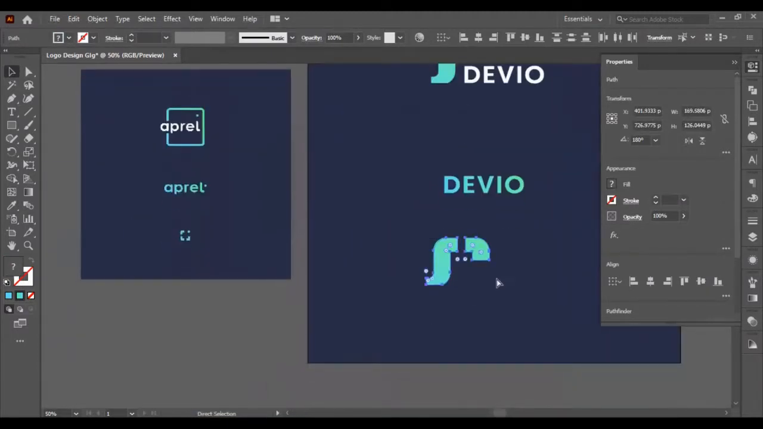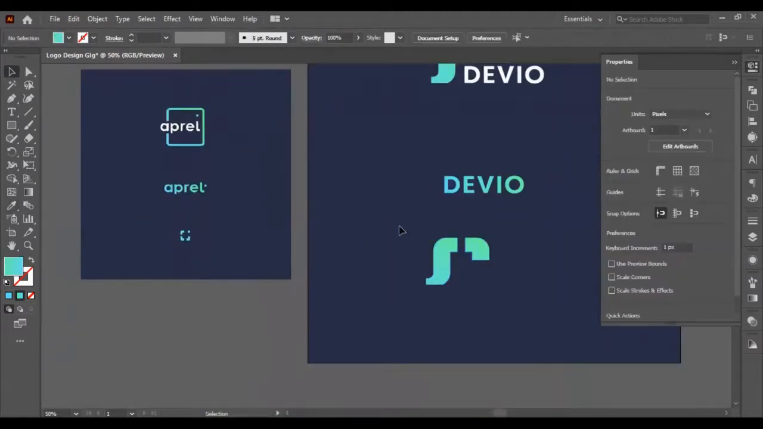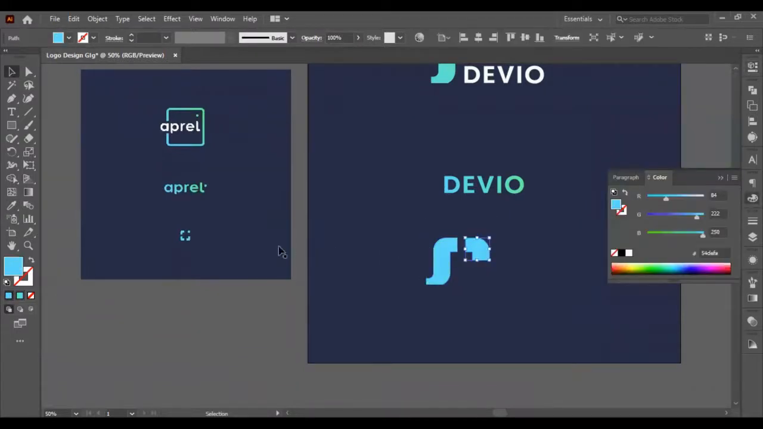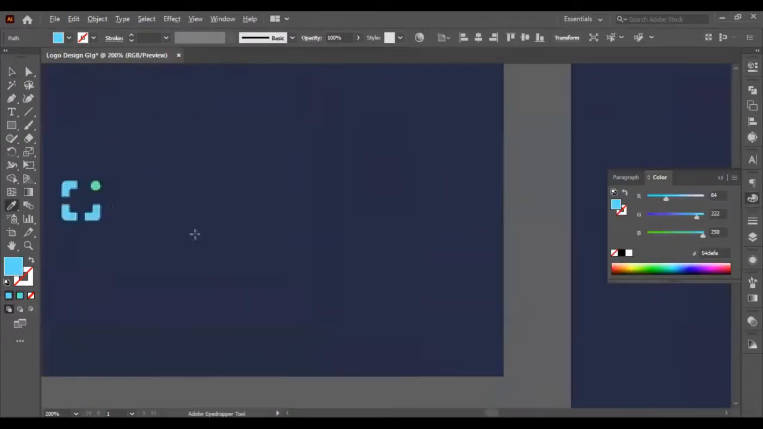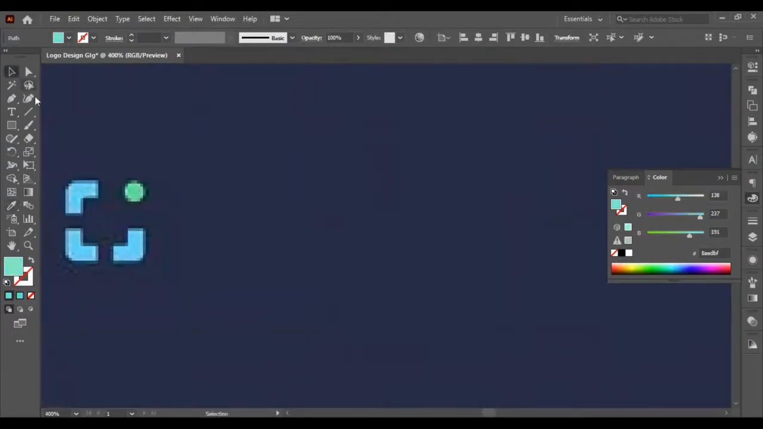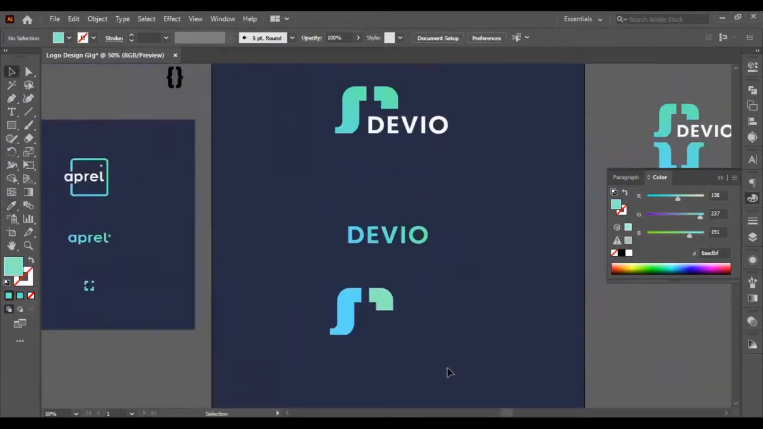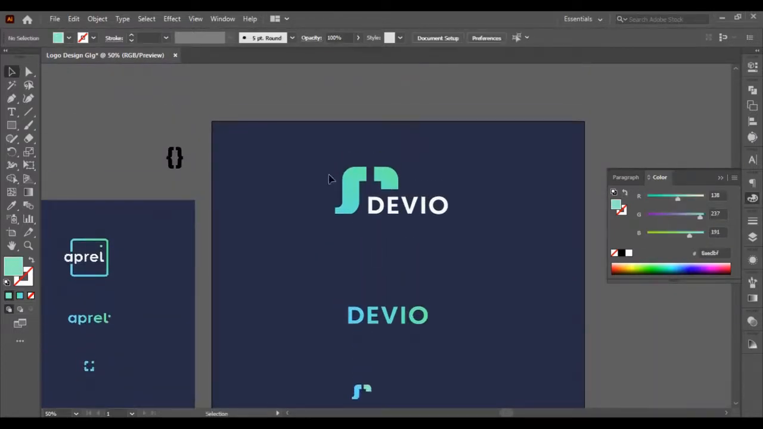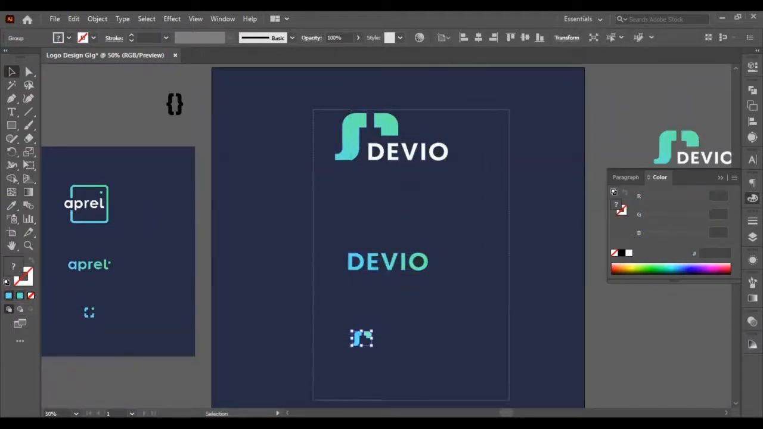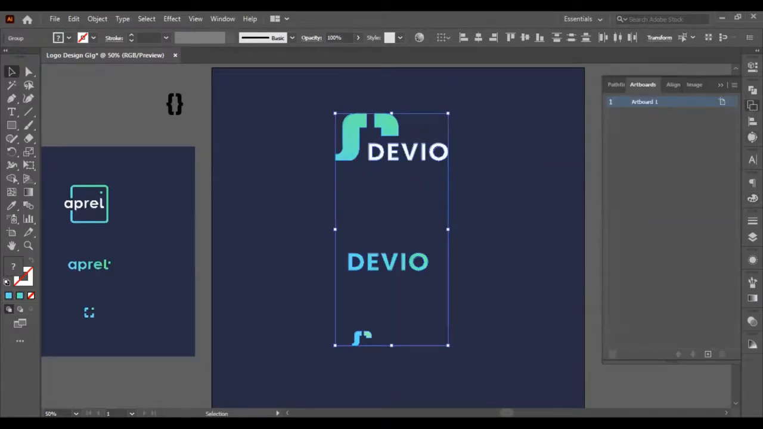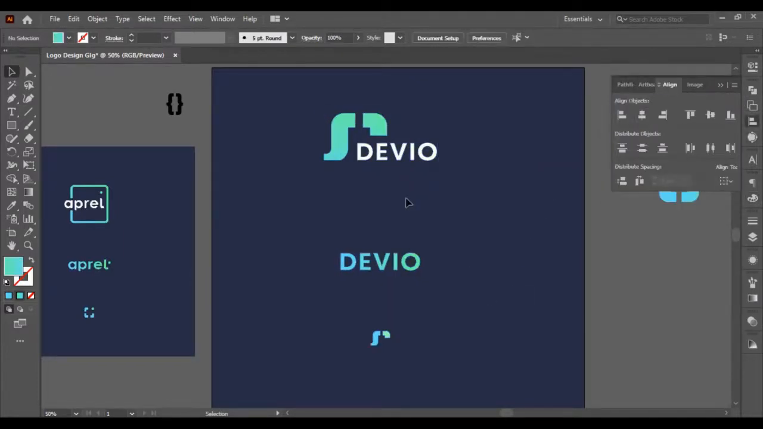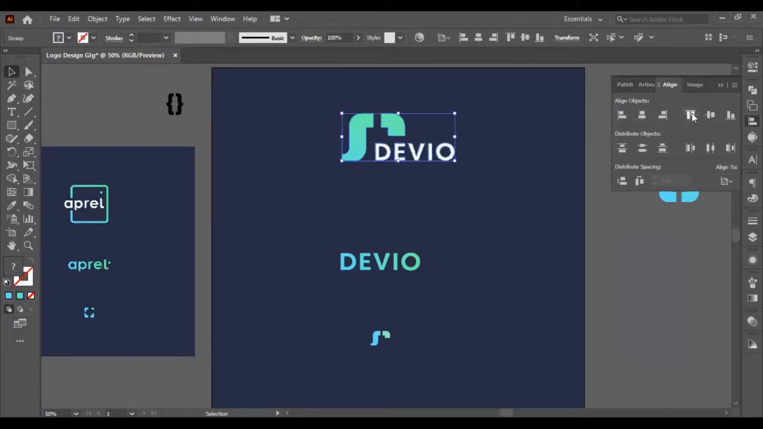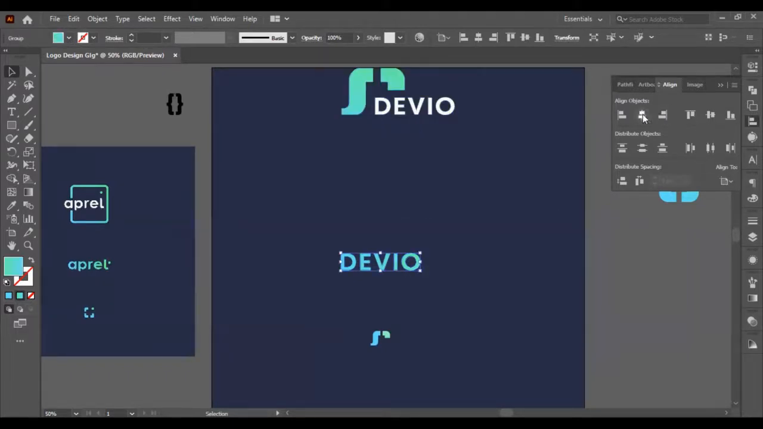So now for presenting our icon, we're just going to take this gradient away, and we're going to give this green color over here, just like how they've done it. And there we have it. We're just going to group this, make it real small. Devio, and then the icon. We're going to align it with the align tool, to the middle, to the top, to the bottom.